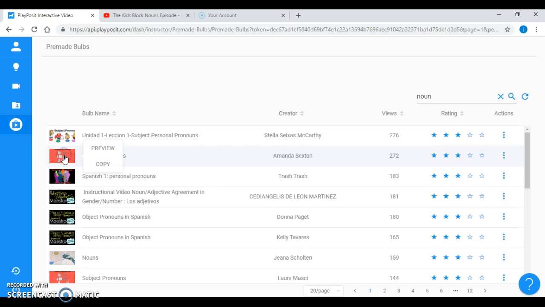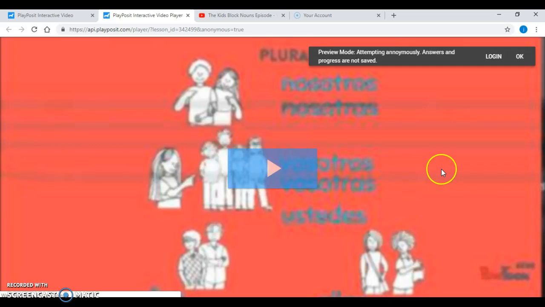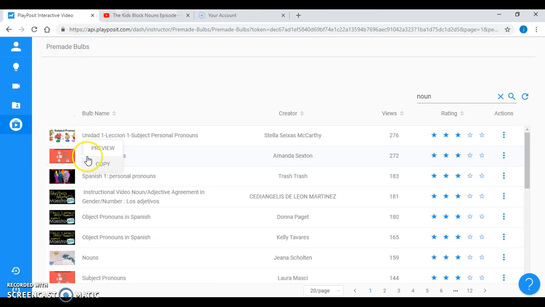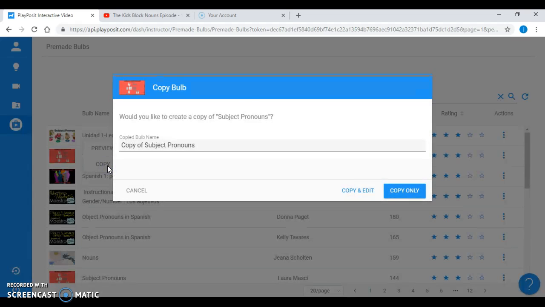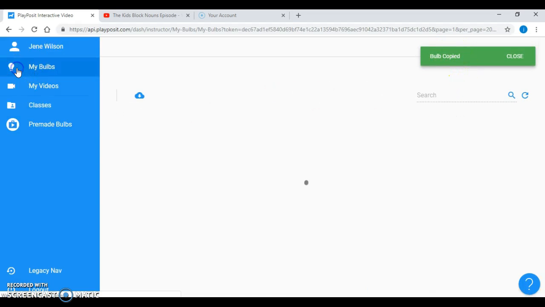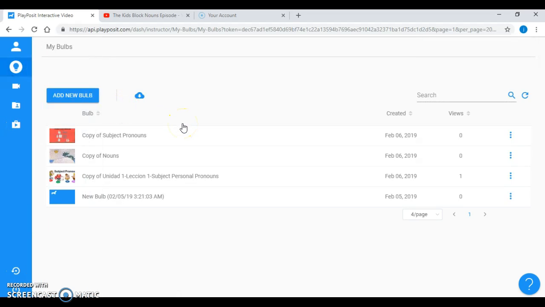Once you click on a bulb that you're interested in, you can click preview. This allows you to preview the bulb as a student would see it, and you can play it and go through and answer the questions as your student would. Let's exit that out. Or you can copy. If you click copy, this window will pop up and you can click copy only. And that will see that window right there, bulb copied, and that has copied it to your bulbs right here.